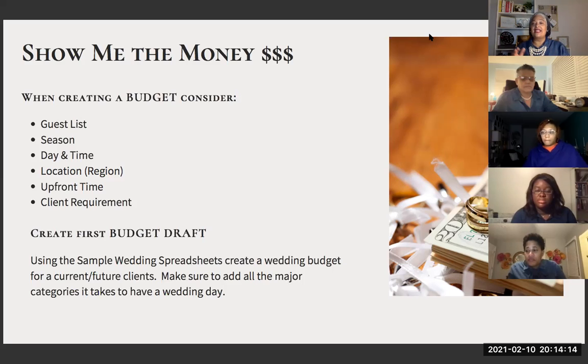The next thing is day and time. Fridays, Sundays, a Thursday, the time of the day might be different. Some venues, depending on the day of the week that you're having the wedding, the rental fee is lower, the food and beverage cost is lower. There are different deals.